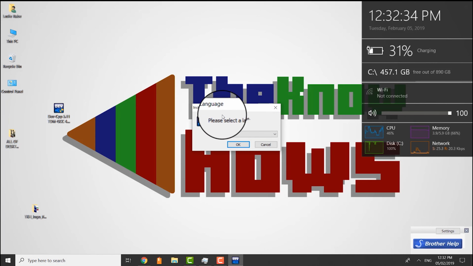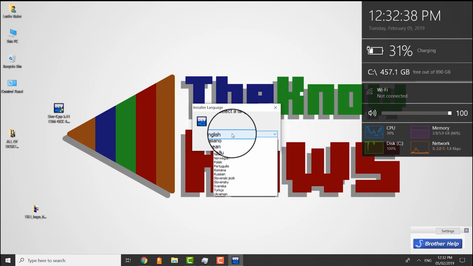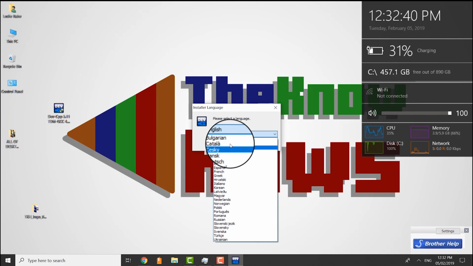So for the language, you may choose English if you're into English. It depends on your preferred language. So Bulgarian, Catalan, Czech, Dansk, Dutch, your choice. I'll just choose English. And this one is for the license agreement. It is legal stuff, but of course we don't do anything stupid. I'll just press I Agree.